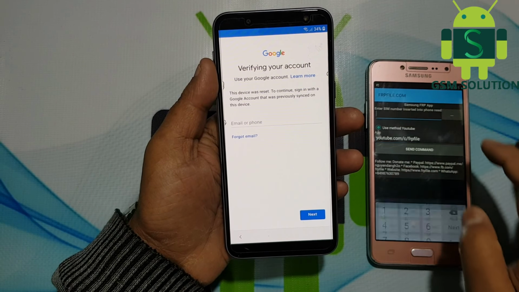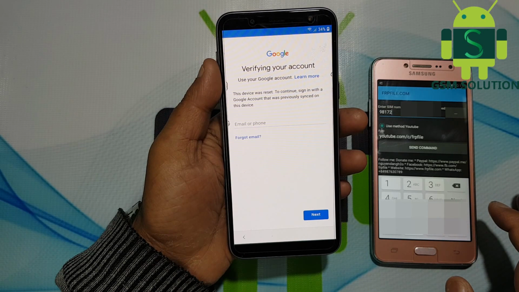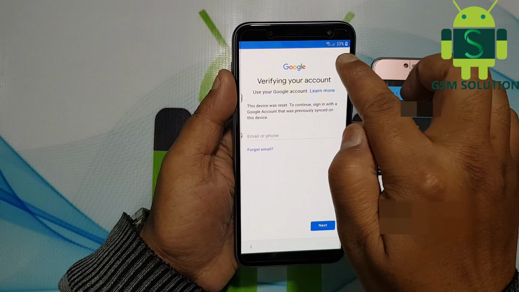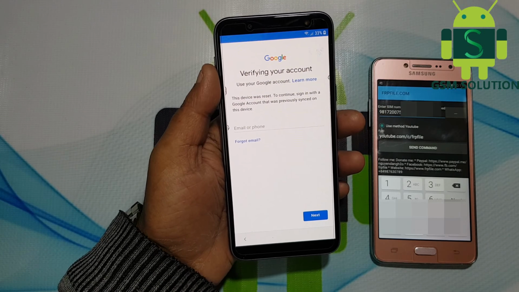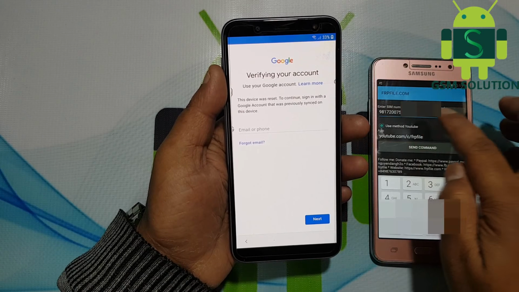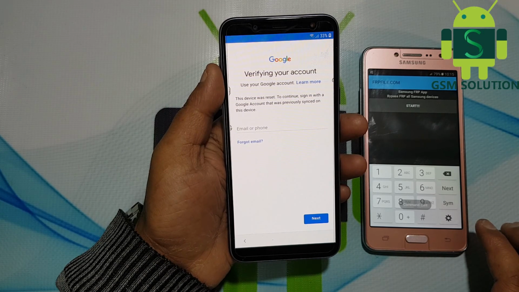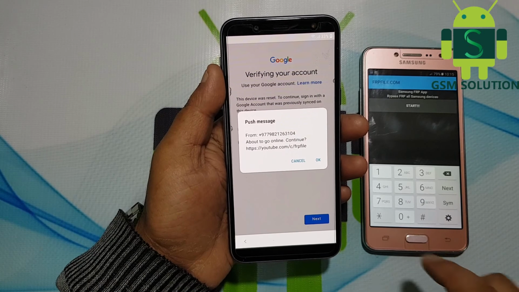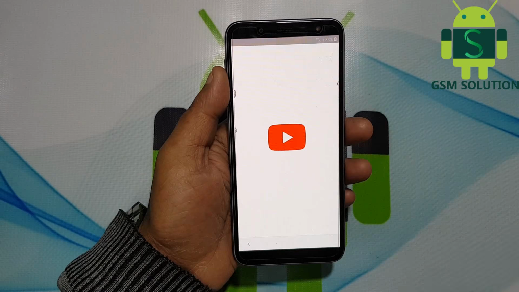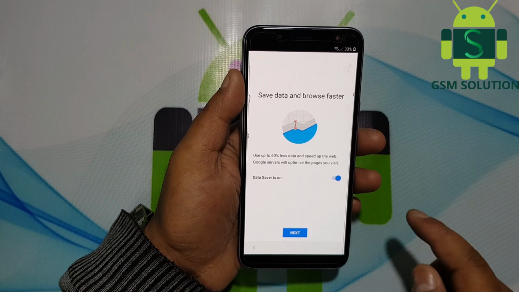Open the apps, then type your phone number of the FRP locked phone. Click Send Messages tab. Now click OK tab, then open YouTube. Go to Terms and Privacy Policy option. Now the web browser will be opened.